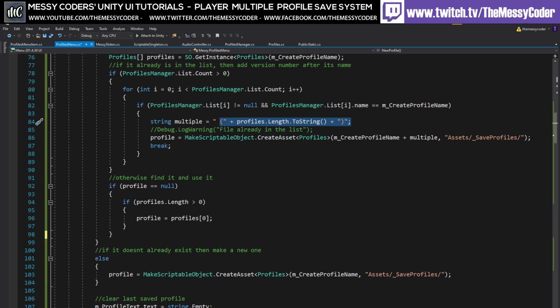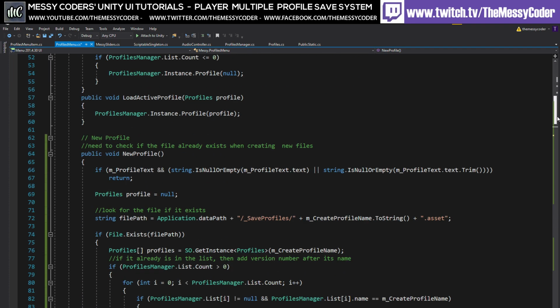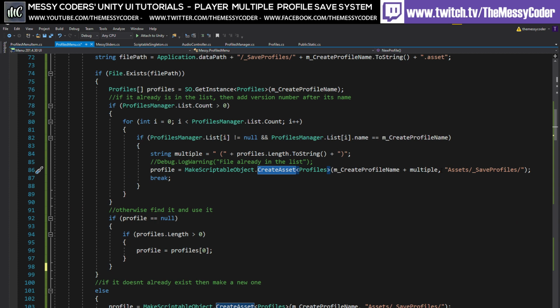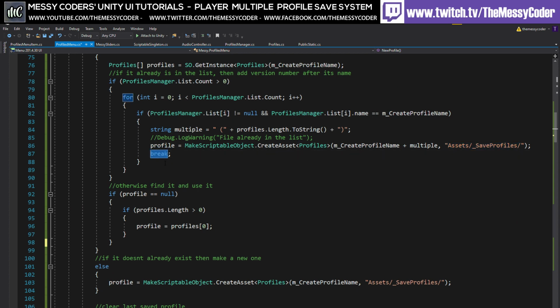Then we're also going to create an asset using our create asset method that we had all the way up here. And you remember that it was looking for two things. It was looking for a name, and it was looking for a place to stick it. And then we'll break out of that.